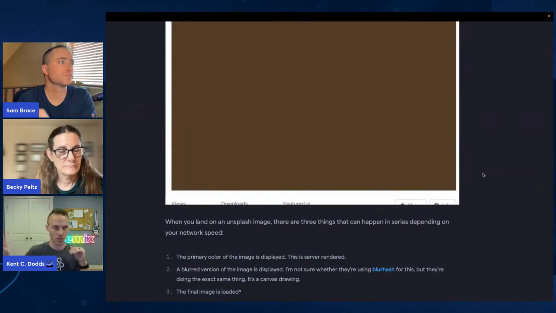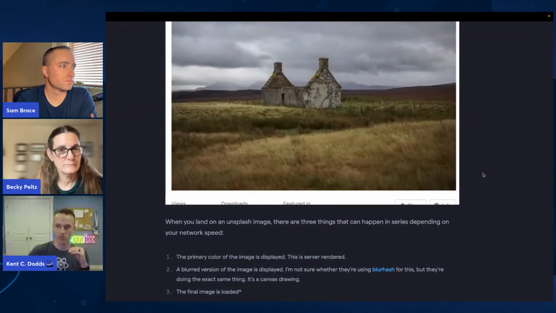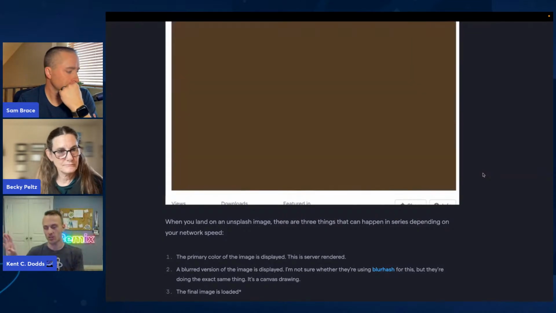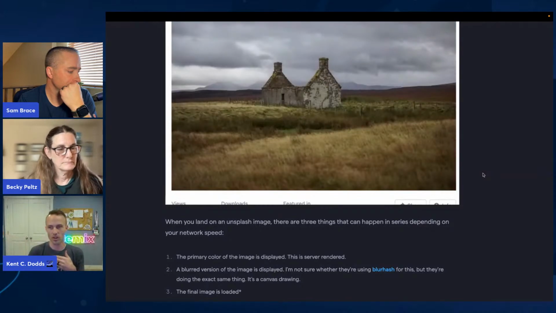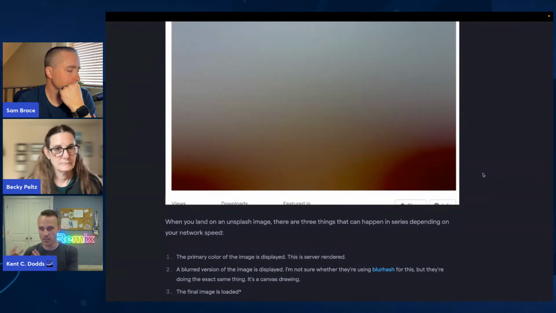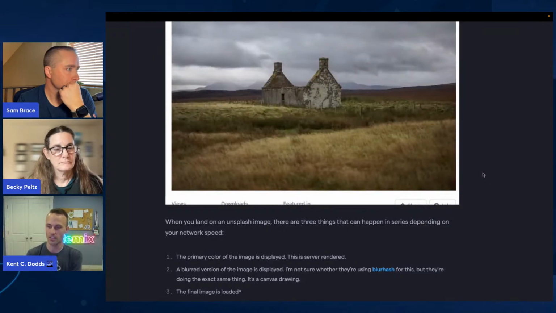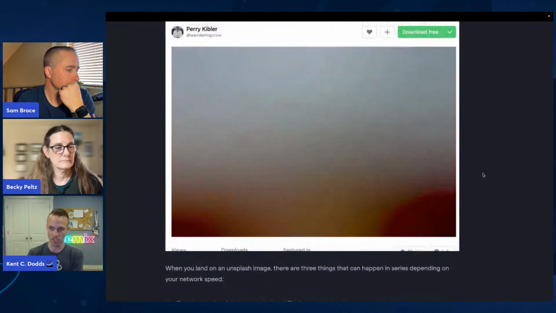So they do some pre-processing of the image to determine what the primary color is, and that's what ends up being server rendered. Then another thing that they do, they pre-process the image to create what's called a blur hash. And this is actually an open source thing. You can go grab it yourself.